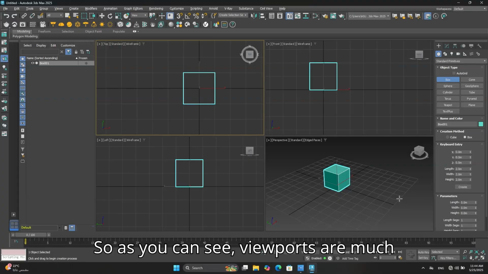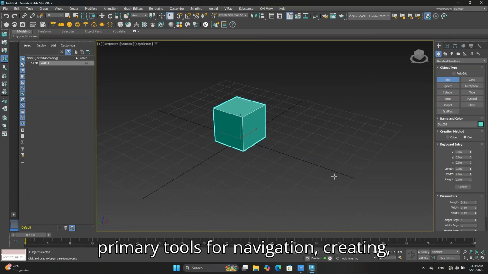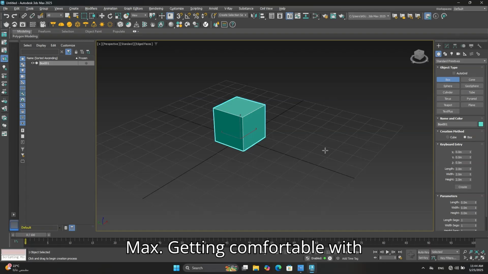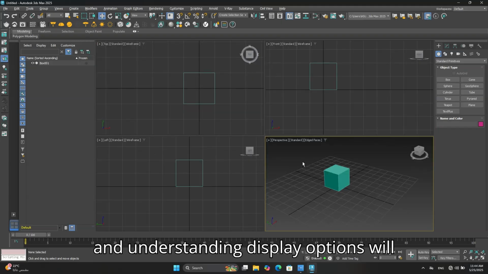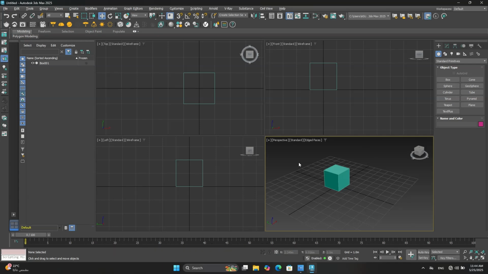So, as you can see, viewports are much more than just windows. They are your primary tools for navigating, creating, and understanding your 3D world in 3ds Max. Getting comfortable with different views, customizing your layout, and understanding display options will significantly improve your workflow and precision.